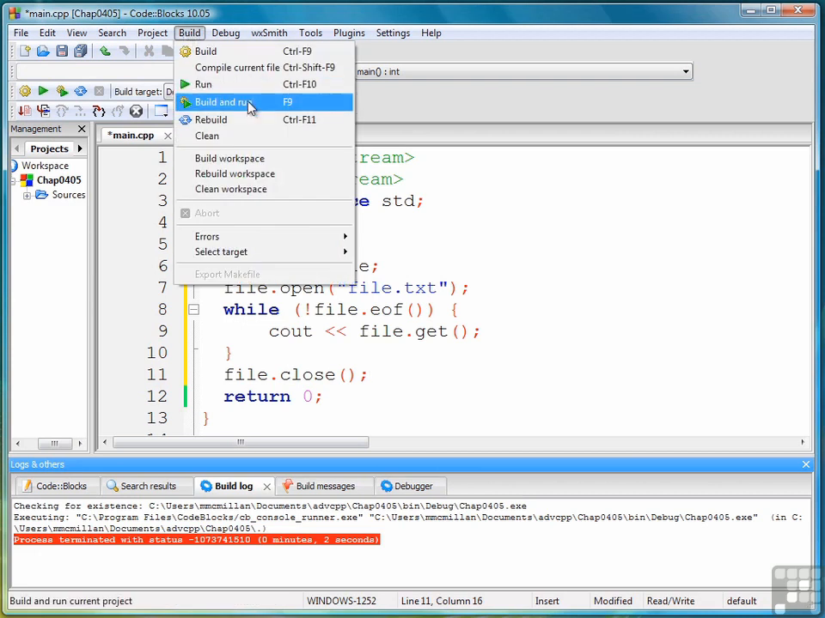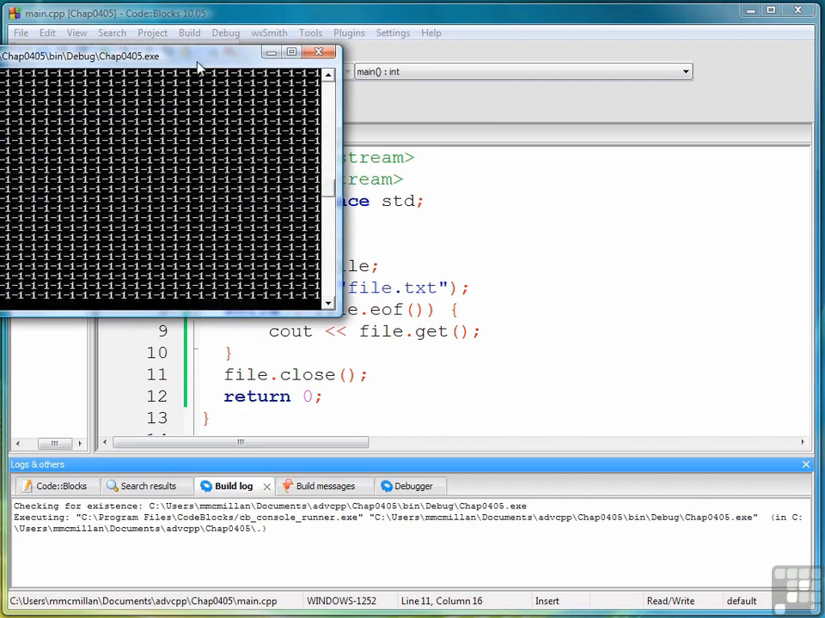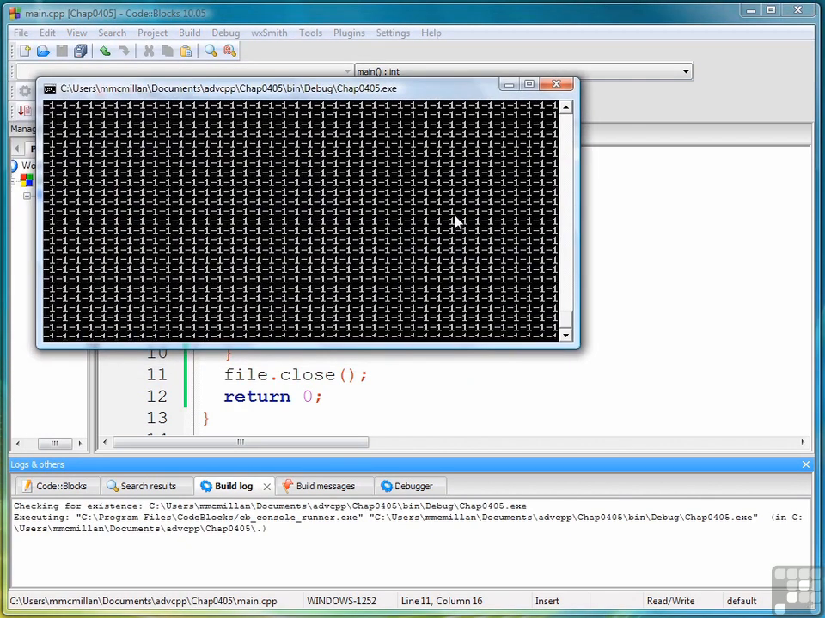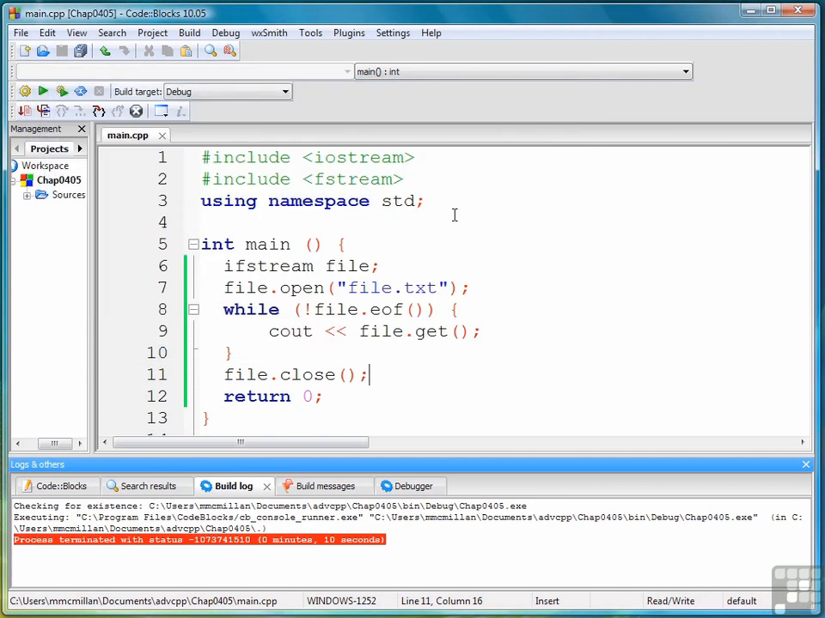But instead, watch what we see. Just a steady string of negative ones, indicating that we're not even getting into the file at all. So we'll do a Control-C to stop that.